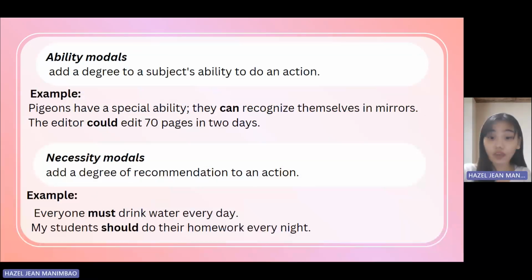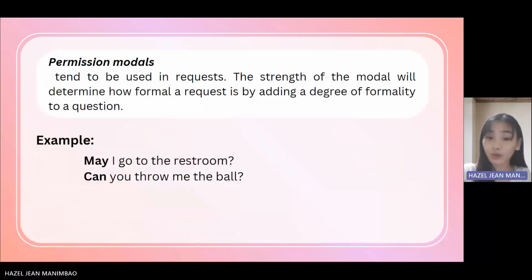Next, we have ability modals, which are used to add a degree to a subject's ability to do an action, and necessity modals, which are used to add a degree of recommendation to an action. Lastly, we have permission modals that tend to be used in requests. The words can and may are just some examples of this.